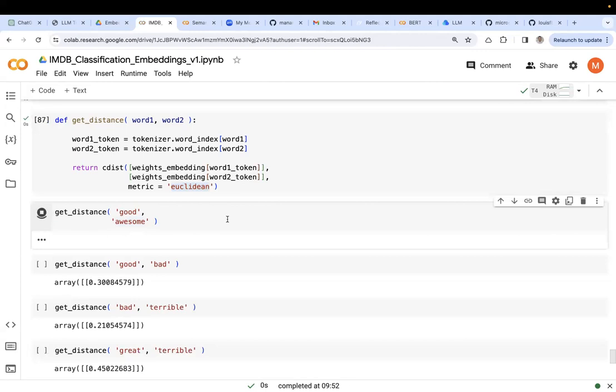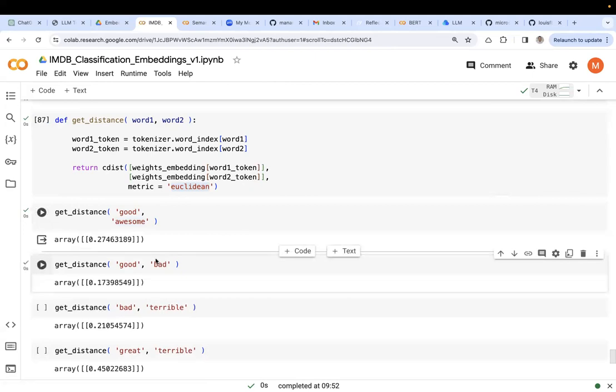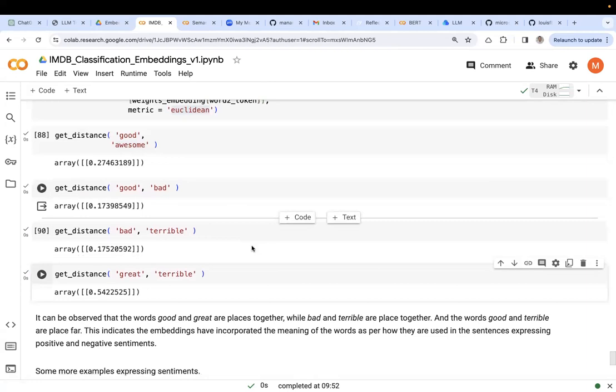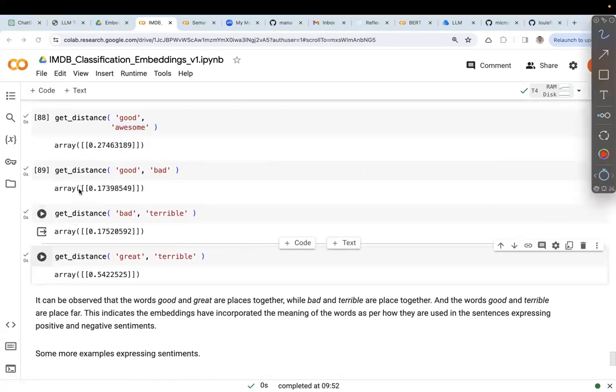If you look at good and awesome, the distance is 0.27. Whereas good and bad, it's lesser actually. Yeah, sometimes it comes out like that. Bad and terrible is this, and great and terrible is 0.54. Barring this one, the rest all look pretty okay. So good and awesome, the distance between them is 0.27, whereas the distance between bad and terrible also looks very small, and great and terrible looks a little far away in the distance calculation.